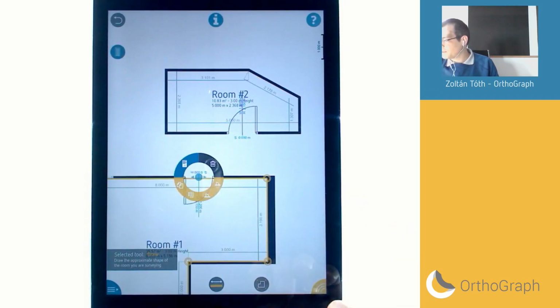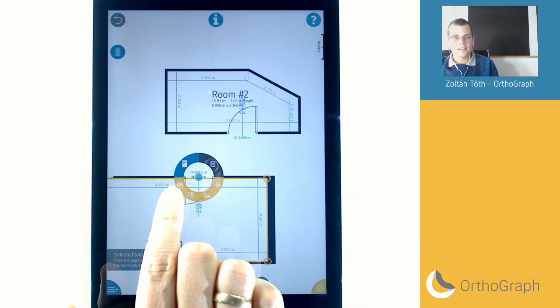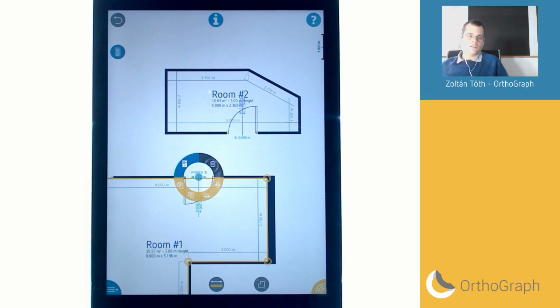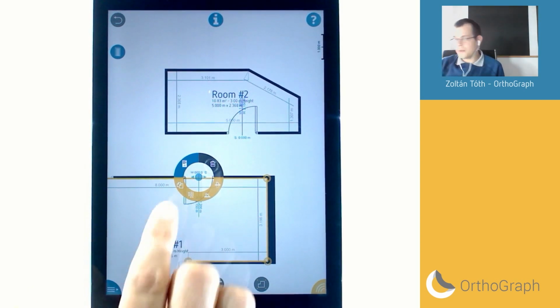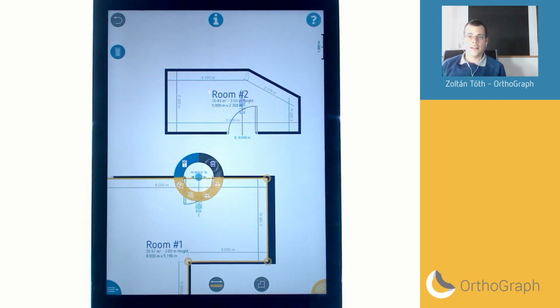I just tapped on the door. And every element here has a copy command, which means that if you have more doors or windows of the same kind in your drawing, you don't have to measure all of them. You just have to tap on the copy element and tap on the door where you want the next one to appear. All right, I see.